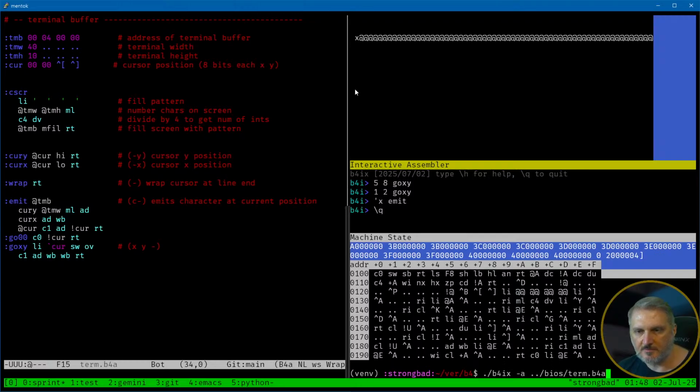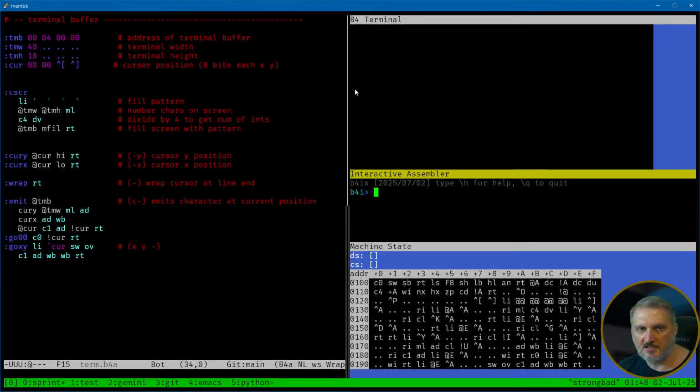All right, first let me fix this. Since I commented that out, we won't have this problem again, and we can do the same thing. We can say 1, 2, go XY, X emit, and then 1, 3, go XY, X emit, just put right underneath. Yeah, good. So this works, except it's going to have issues with wrapping.